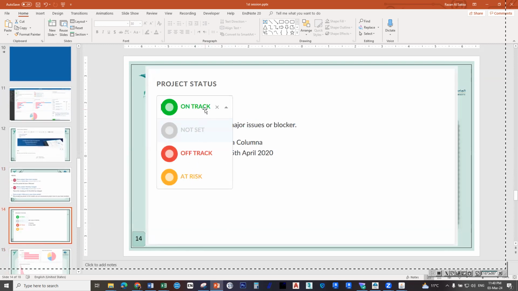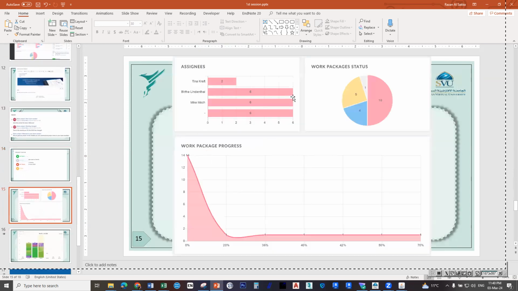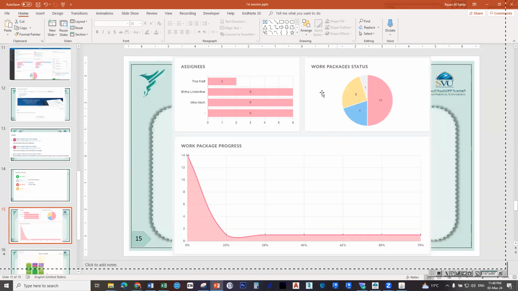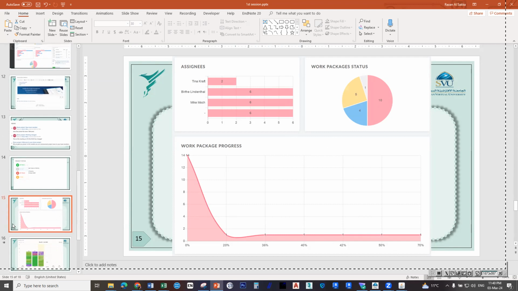Here you can add and select the project status, on track, off track, planned, etc., as you want. You can change it according to your plan, according to your project. These are some types of widgets which you can use here also on the main dashboard. These are customized dashboard items you can add to keep tracking the performance of the projects.